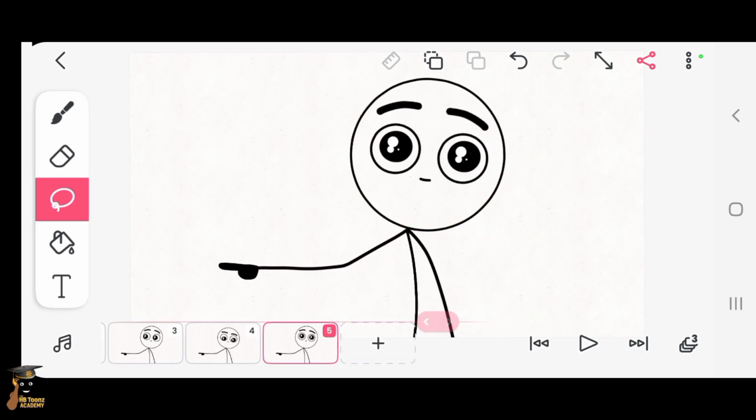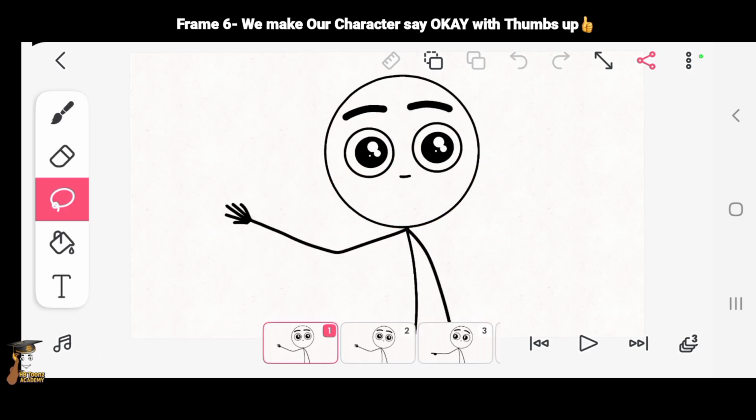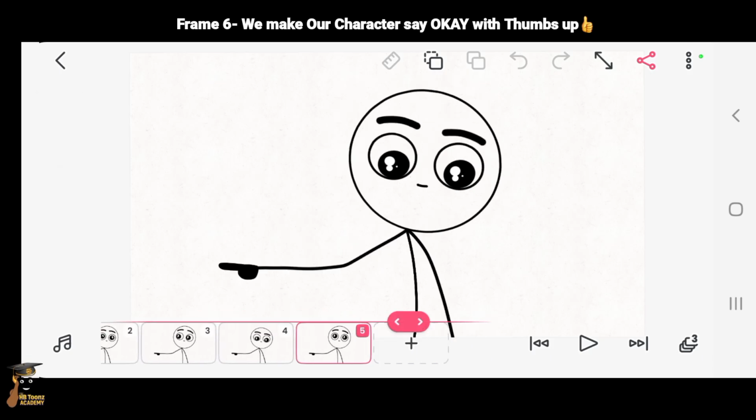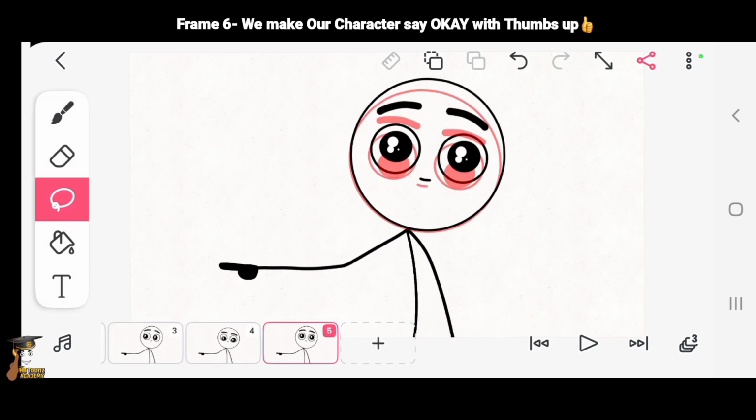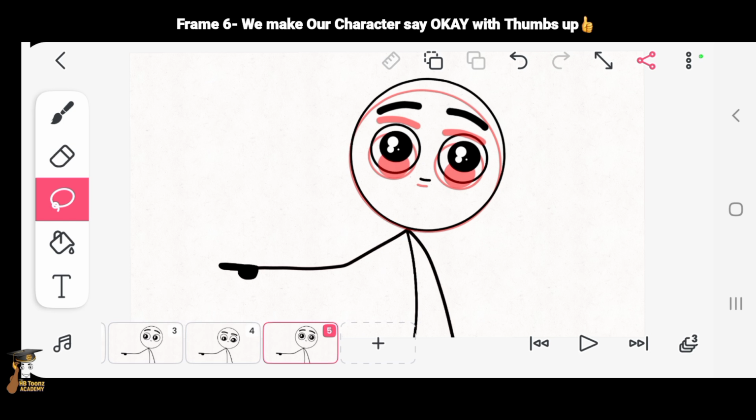So now the last frame is to add a thumbs up, or basically you can take back your frame 1 to the frame 6. But what we do is take back the frame 1, but the hand we change to a thumbs up, saying okay at the end of the gesticulation. So let's get down to frame 6 and let's make our character do a thumbs up.